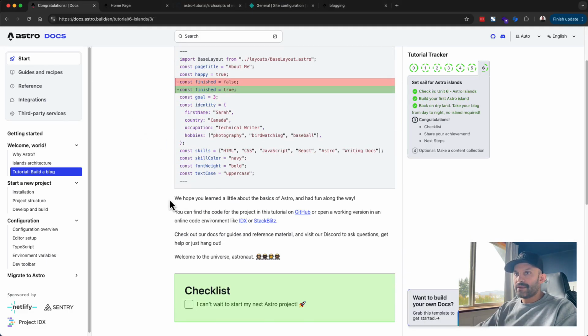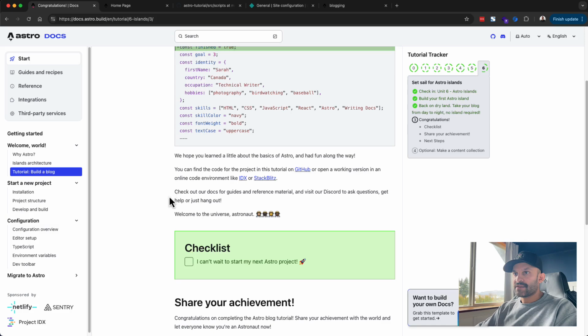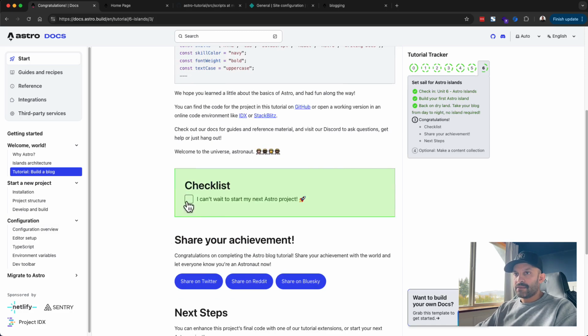We hope you learned a little bit about the basics of Astro and had fun along the way. You can find the code for the project on GitHub. Check out our docs for guides and reference material. Welcome to the Universe, Astronaut. Excellent. Perfect.